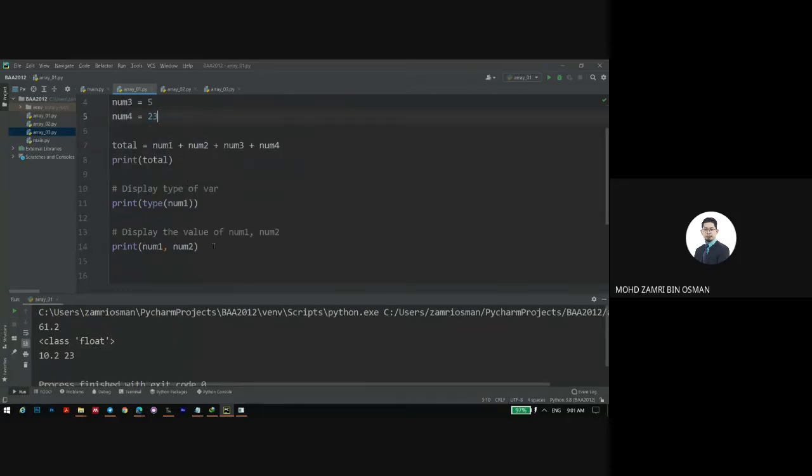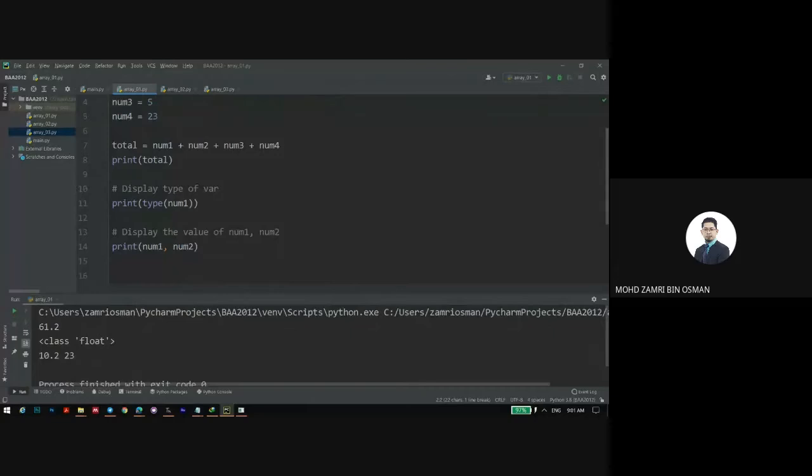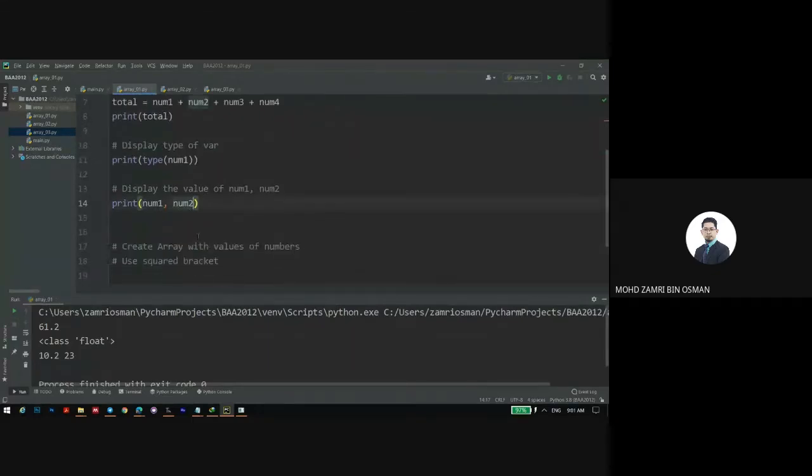All right, so how can we display all the values of num1, num2 and so on according to these variables? By using print num1 comma num2, and then we will have 10.2 and 23. You can put num3 and num4 at the end of this statement as well, and then it will display all the numbers inside it.